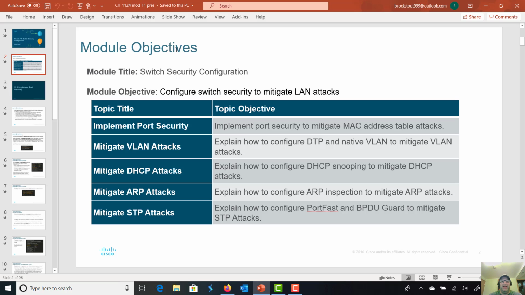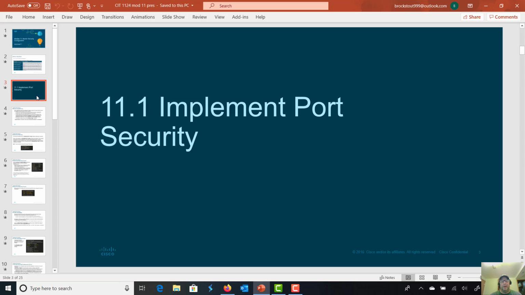Implementing port security, mitigating VLAN attacks, mitigating DHCP attacks, mitigating ARP attacks, and mitigating STP attacks. Let's start with the first subsection.